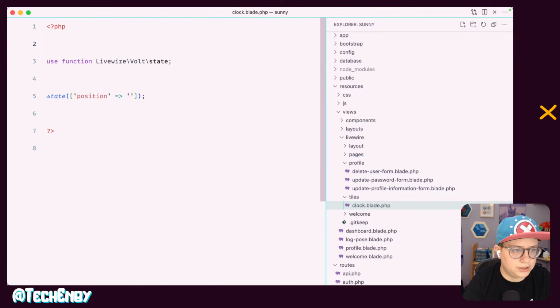And I don't need any of this. Okay, so then I can do div. Oh, we want x-dashboard-tile. And then let's make this clock. And so that's the tile part.